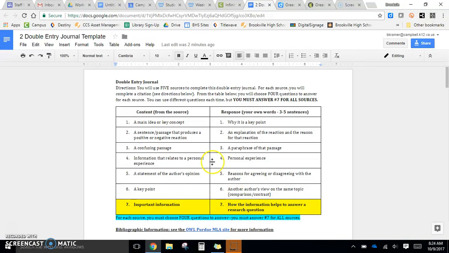So you know that out of the 7 options that are here, you're going to choose 4 of the 7. So I could answer number 1, number 3, number 5, and number 7 for source number 1. I could answer 2, 3, 4, and then 7 for source number 2. It doesn't matter which ones I do as long as I do 4 of them and I include number 7, which I've highlighted in yellow for you right here, for every single one.